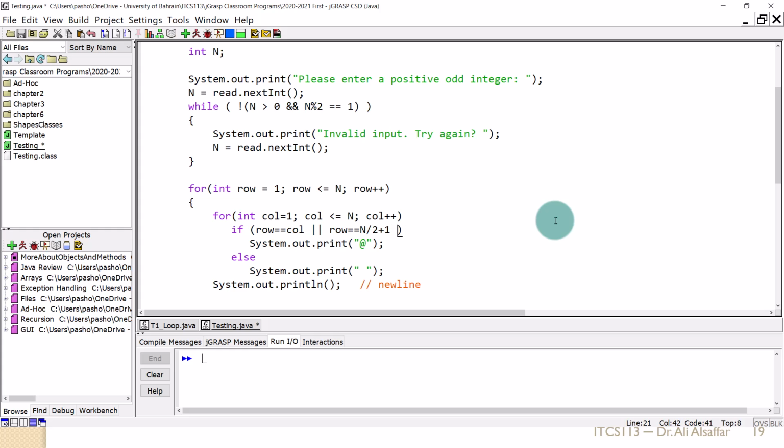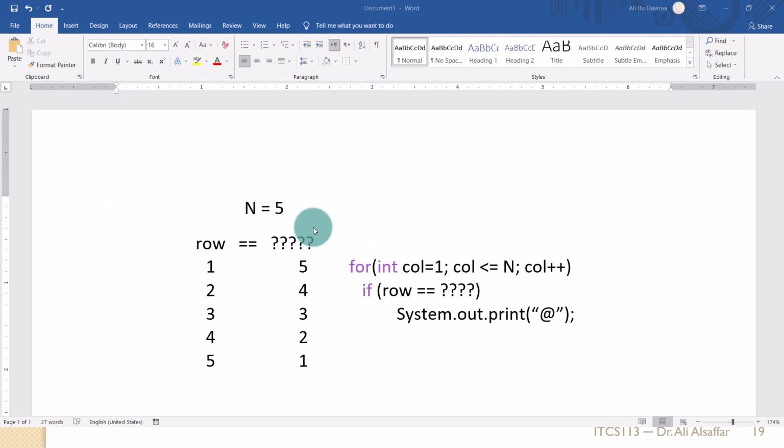And now for the right diagonal, we need to find an equation so that when row is equal to this equation, we need to print the @ sign on the right diagonal. To get this equation, consider the following analysis. For the purpose of the analysis, suppose the value of n is equal to 5. As we have discussed before, we need to print the @ sign on the right diagonal whenever the value of row is equal to 1 and column equal to 5. This is for the first row. And whenever the value of row is equal to 2 and column is equal to 4, this is for the second row, and so on.